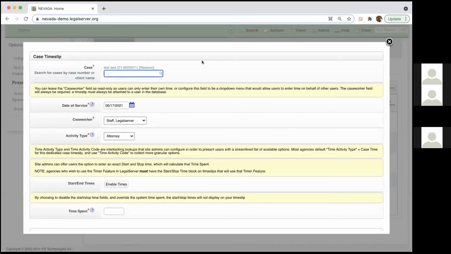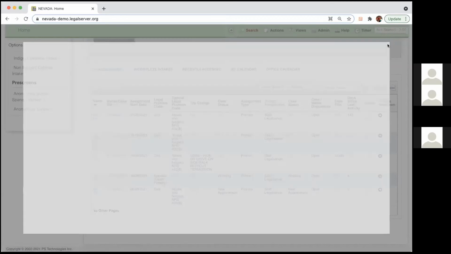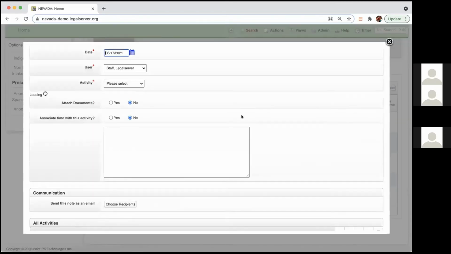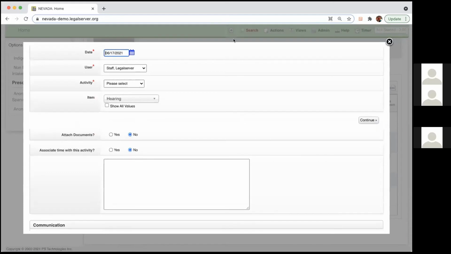And I'm hoping you're seeing the pop-up. I think you're able to see it through Zoom, but always a little bit tricky with pop-ups. But it gives me a pop-up to enter the time slip or the activity. And of course, it's already connected to that specific case that I've indicated. So again, could be a quick way to do that.